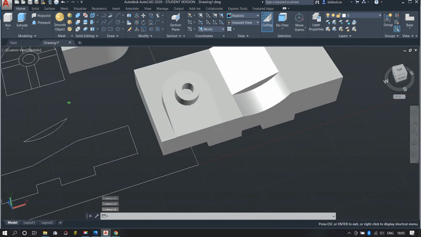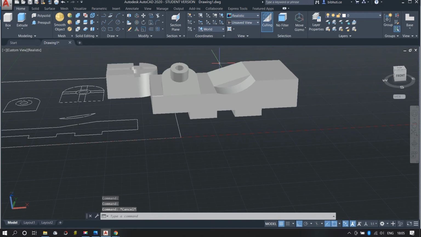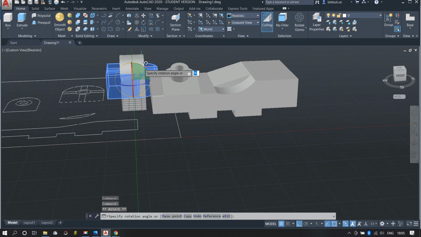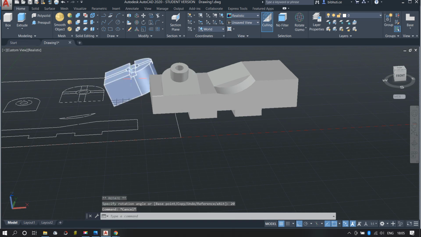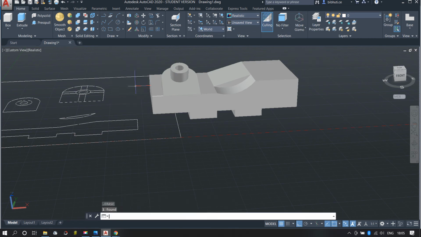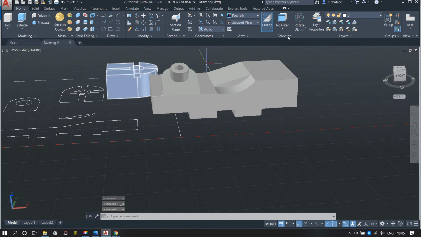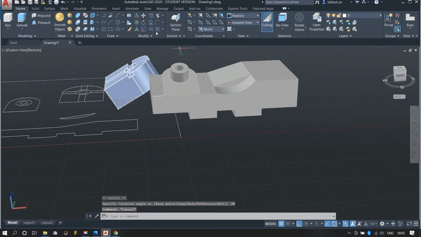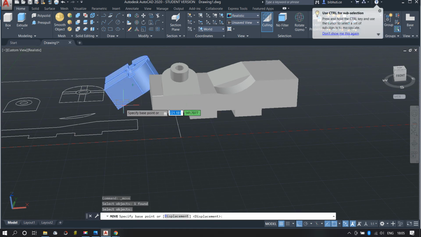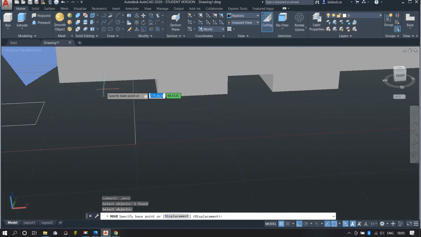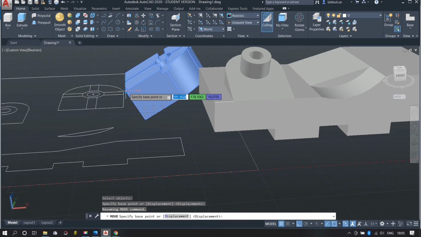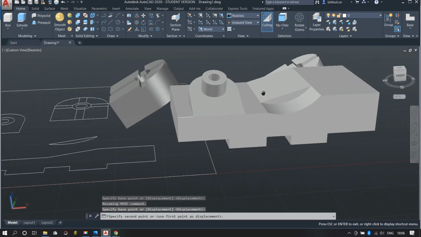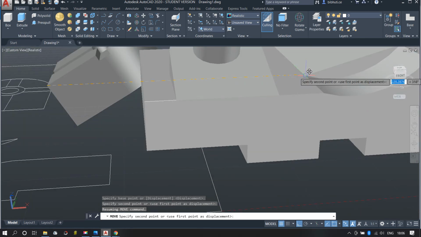I will simply rotate this along this axis by 20, no 20, then move this. 30, then I will have to move this from this point, yes, this point has to be placed here, this point.